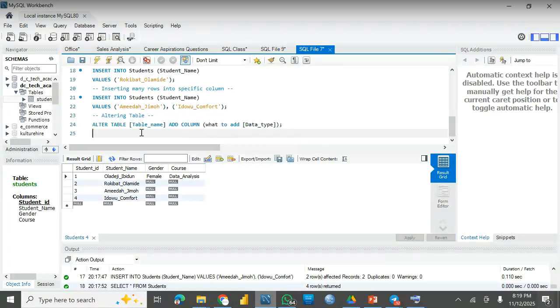Now you write alter table. The table name. What is the table name? Students. What column am I adding? Add column. Let's say we have gender, students. Which other thing can we add here? Course. Okay. Let's say phone number. That's what I want to add. You can see phone number.